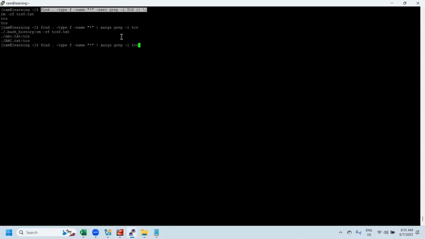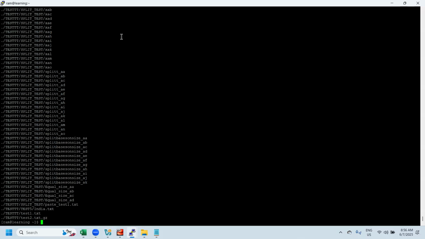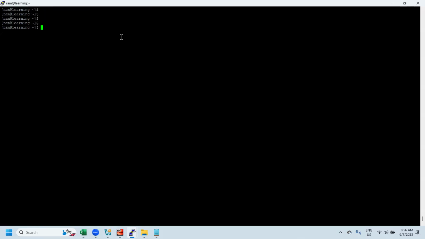Now, in the same directory, for example, I want to identify the files which are 1 KB, and I want to move these files to some other location. That also we can achieve by using this find command.